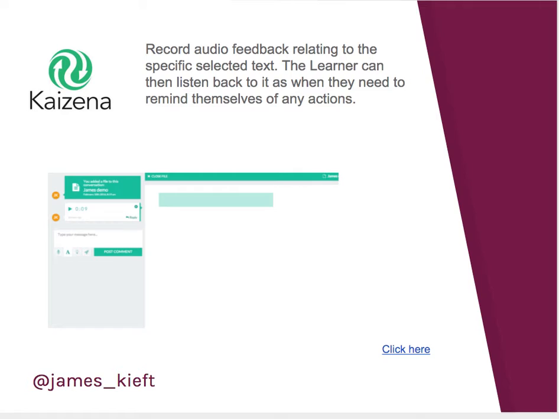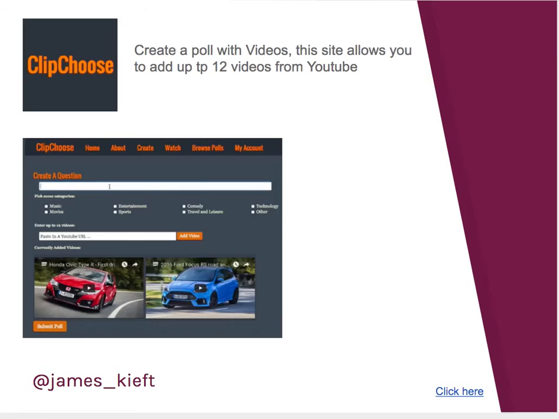I'm not the quickest of typists, so to be able to give audio feedback to my learners which they can then listen to on their phones or whatever, via their earphones on the bus or on their way to and from college, is a really useful tool. So that's Kaizena, really easy to use. Upload it and then you can record comments relating to a word, a sentence, a paragraph that the learners have submitted. Moving on to the next one.